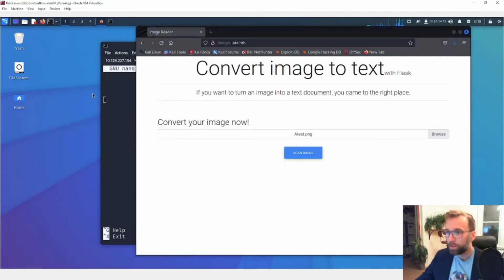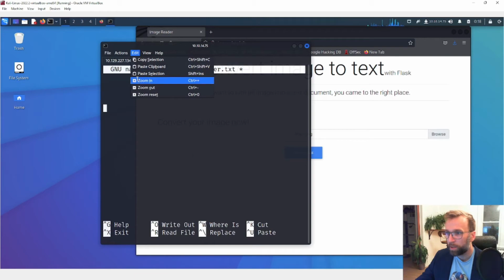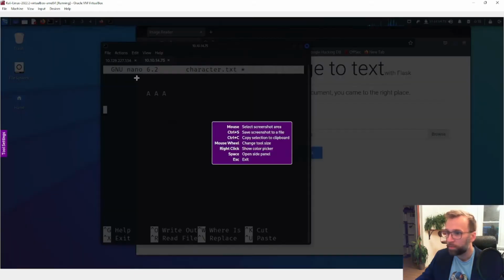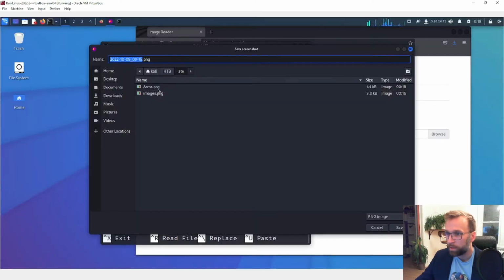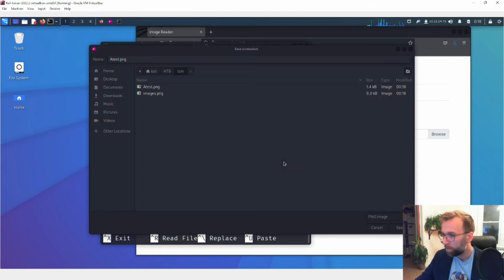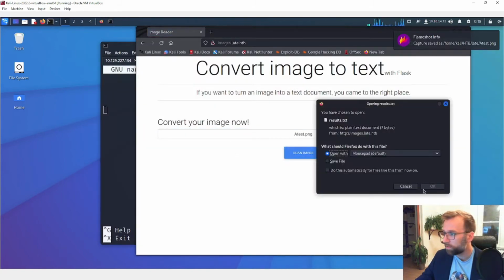So it didn't work. So let's go ahead and make the characters a little bigger. We'll zoom in. There we go. I bet this will work here. Okay. We'll call it Flame Shot. Grab this again. Save it. Call it a test. Upload, and we should see some success.